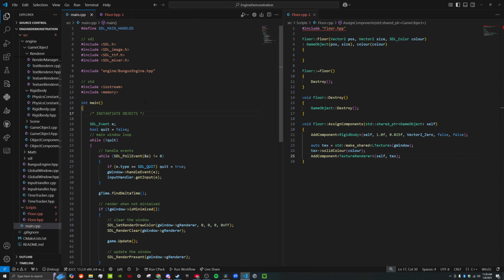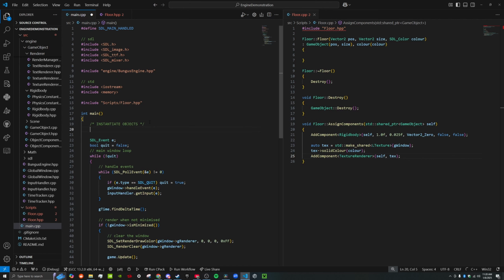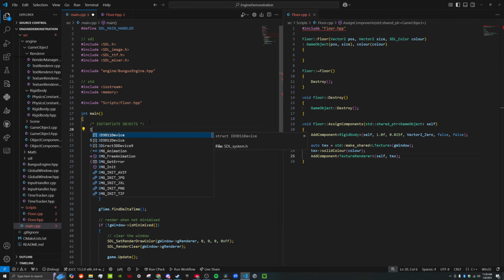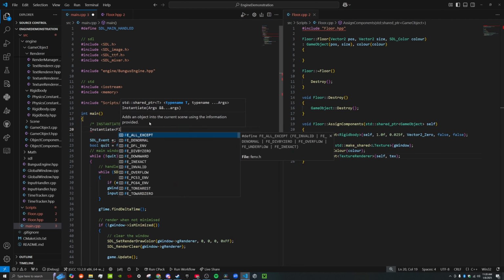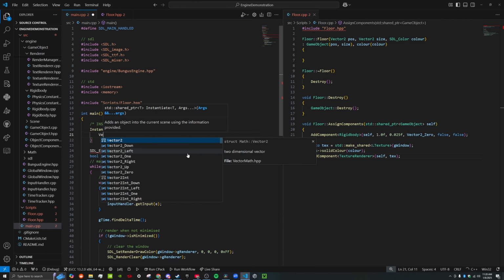So if we go to main, all we need to do is include script/floor. And then before we start the game, we're just going to go ahead and instantiate a floor. And much like the add component function, this instantiate function just takes whatever the constructor arguments are for the floor. So that is position, size, and color. So I'm just going to go ahead and put in some values here.